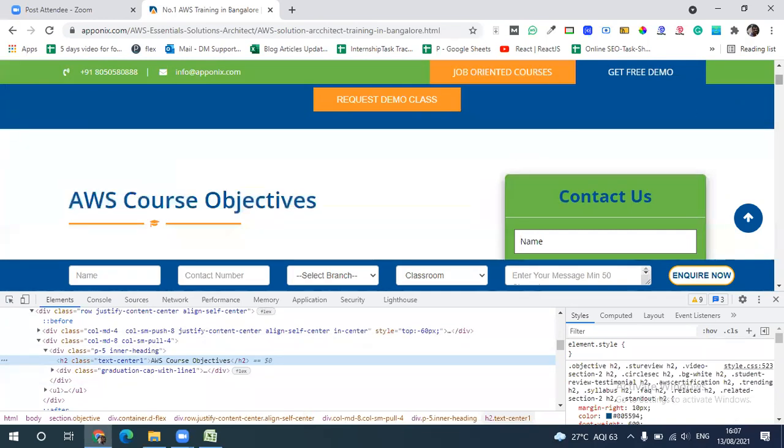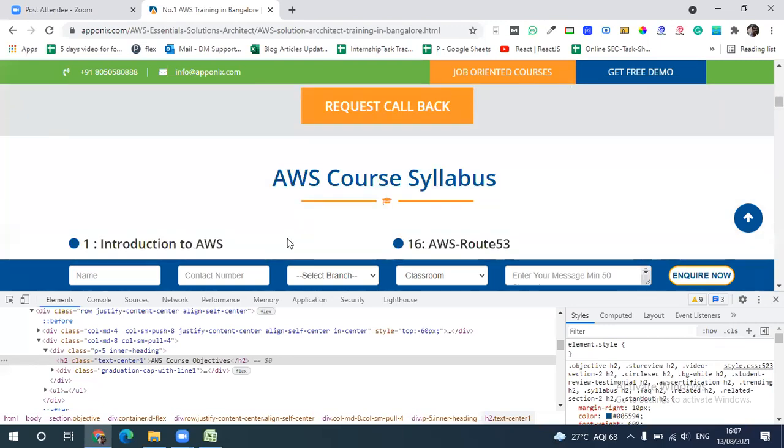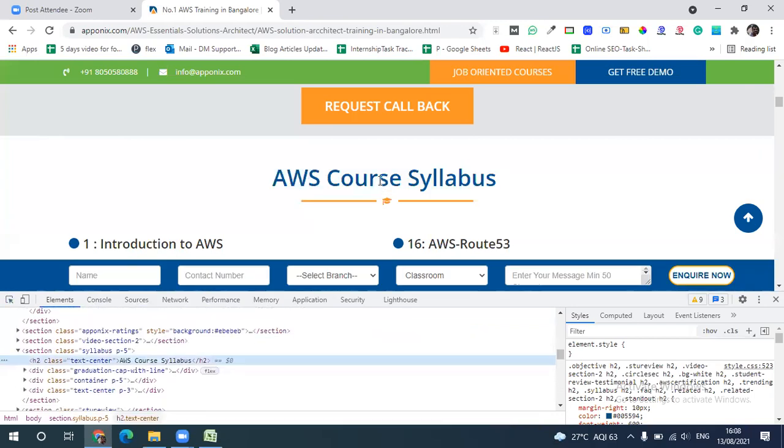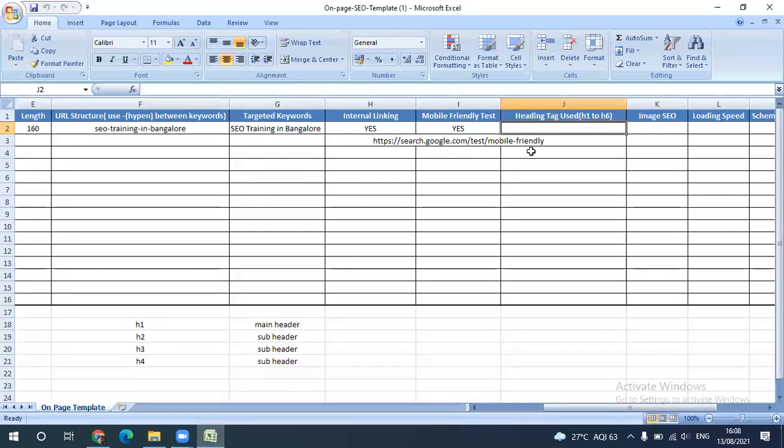It means from top to bottom we are coming: main heading h1, then inside it heading h2, h3, like this way. For example, you can see AWS course syllabus is h2. Out of h1 to h6 you can use the tags. I'm not saying you have to use only h1 or h2. You can take h1 for the highest priority, then for the subcategories below it you can use h2, h3. If you are using h2 as a heading, then h3, h4, h5, like this way you can use them. Those are the priorities.